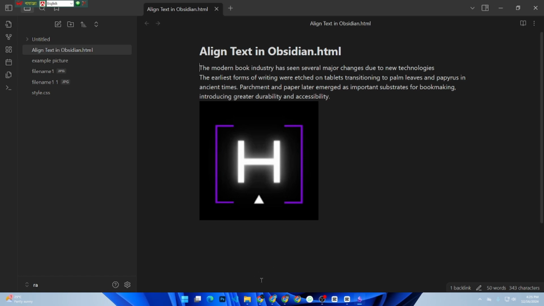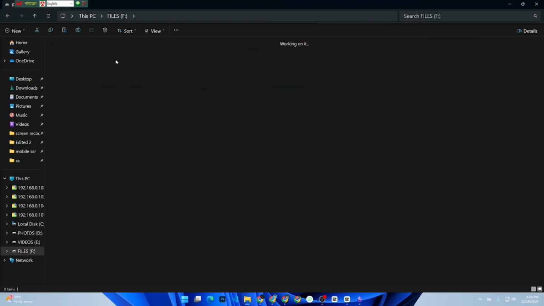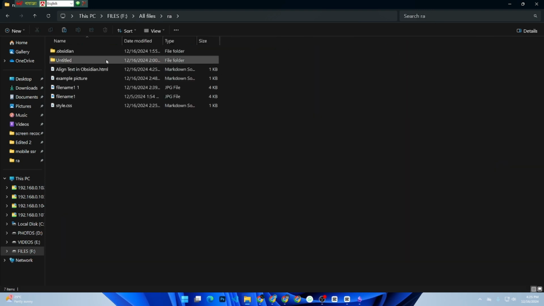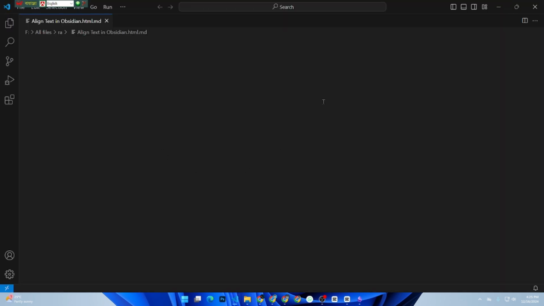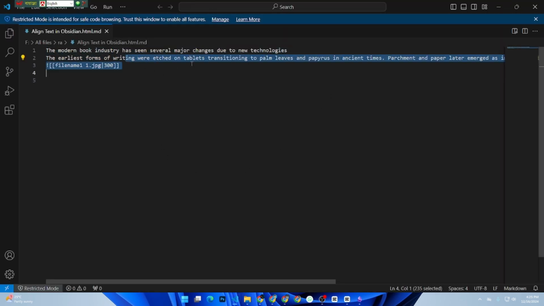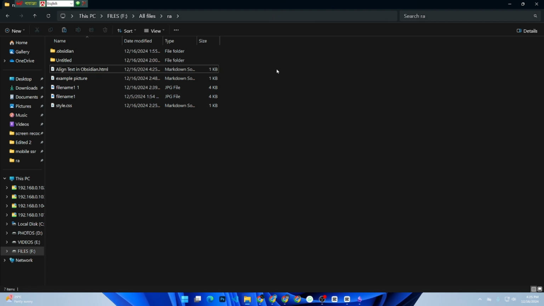Obsidian stores your notes as markdown files by default. To export, simply navigate to your Vault folder on your computer, copy the .md files, and share or back them up. These markdown files can be opened in most text editors like VS Code or note-taking apps.